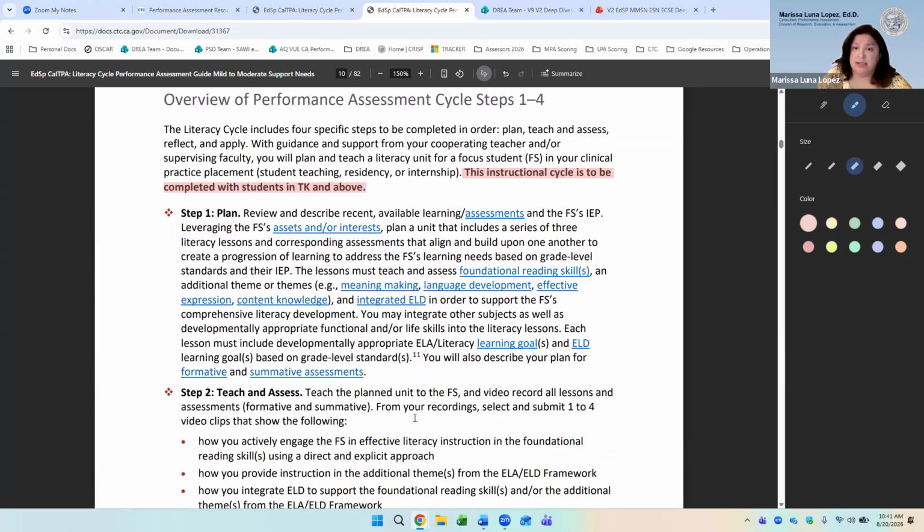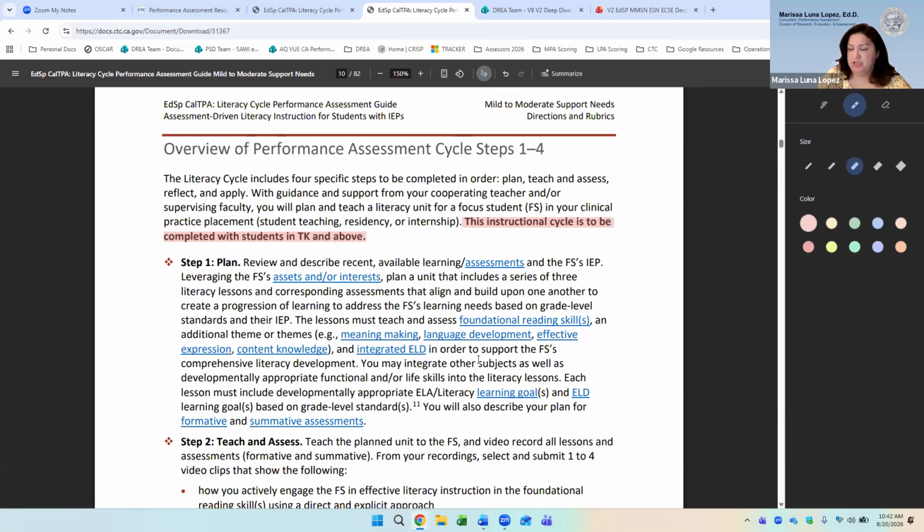Now, we do recognize that there are challenges in ECSE placements. It's around the age of students and emergent foundational reading skills. There are limitations on how this assessment has to be given, given the requirements of SB 488.